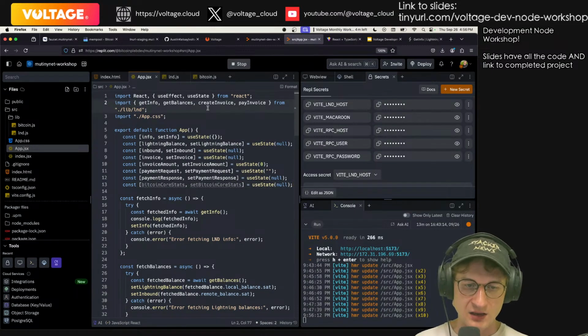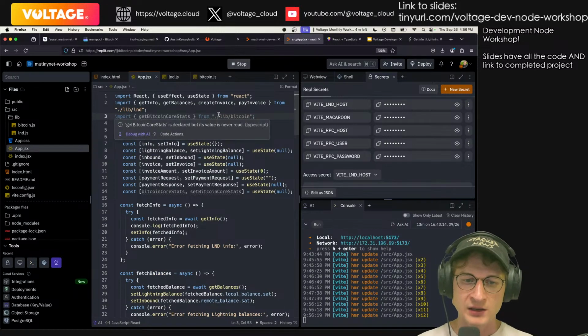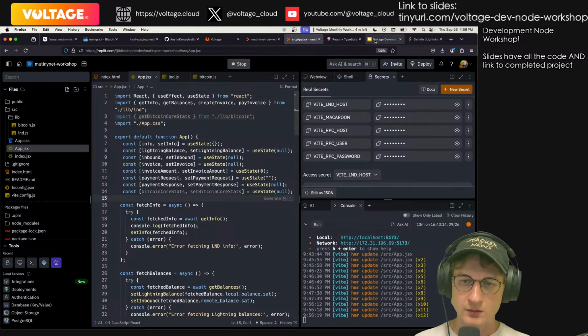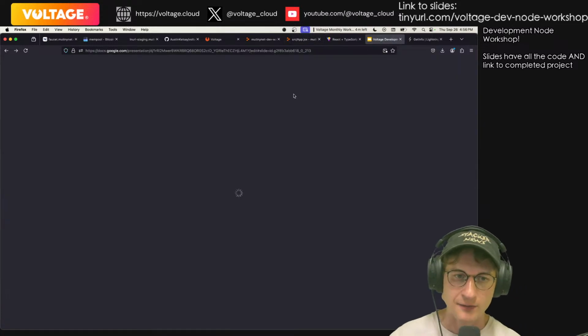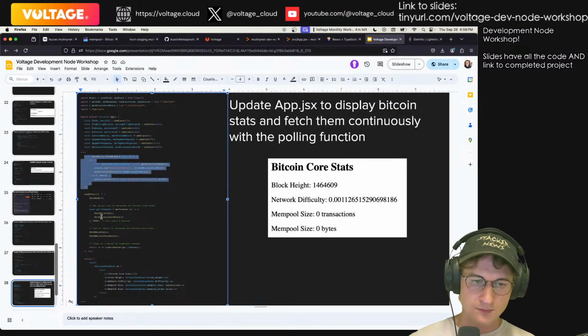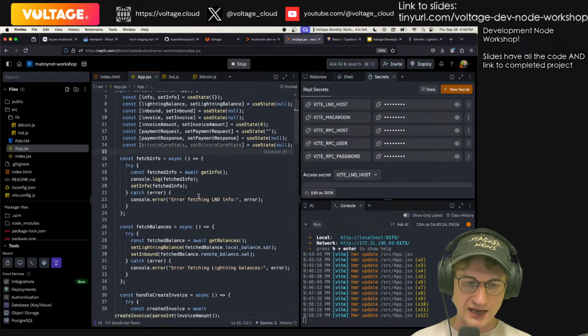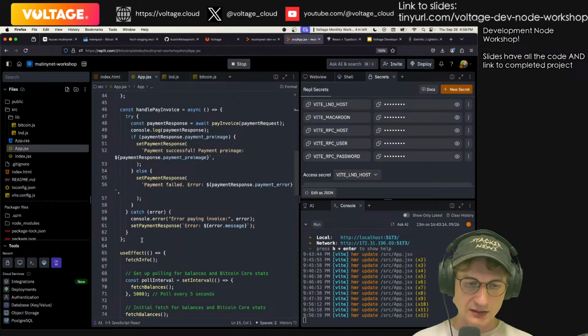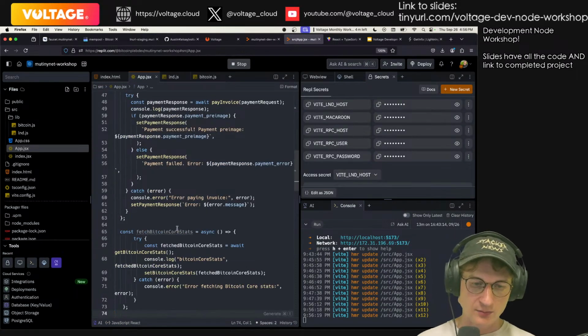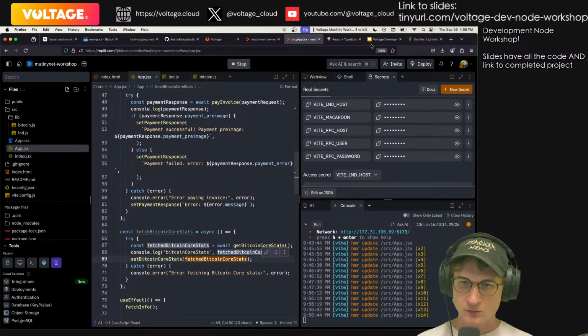And then I want to add the import for getBitcoinCoreStats. Sweet, it autocompleted for me at lib/bitcoin. That looks right. Okay, and then we'll have a function here in App for getting those stats and then setting the Bitcoin Core stats state. I'll put it down here at the bottom. Cool. It just calls the function, console logs it, and sets it. Pretty simple.